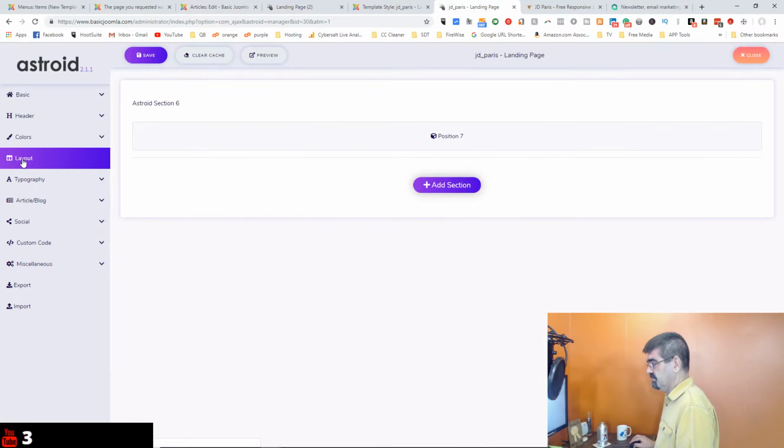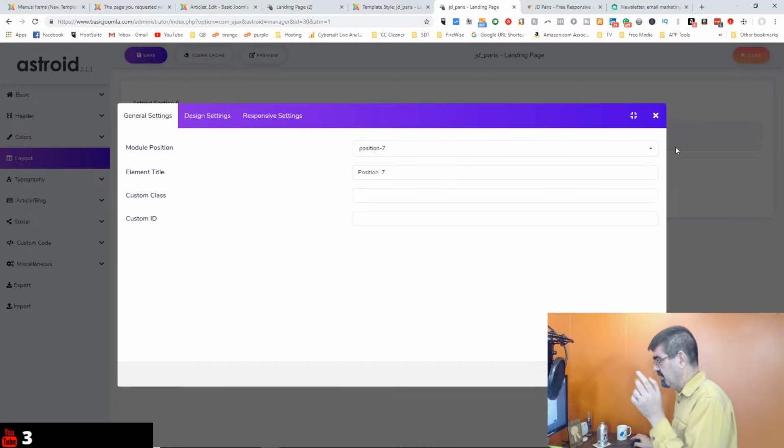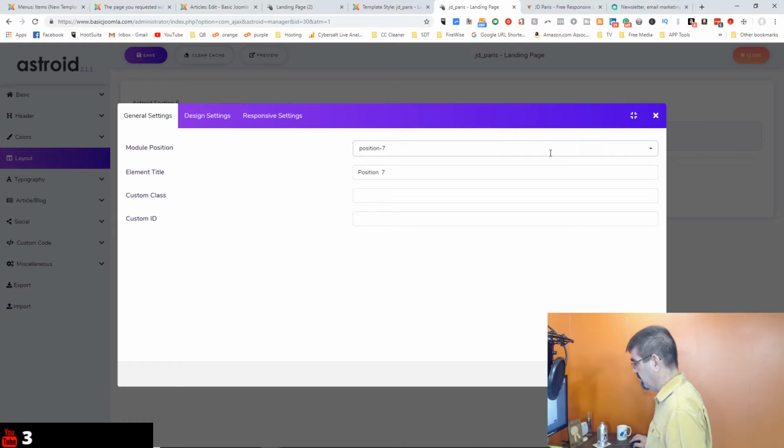Go into your layout of your template. Go to the position. So here we have asteroid section 6 position. This is from my notes. You need to change this module position to the unique one that you created, the unique one that we created for the sign up module.